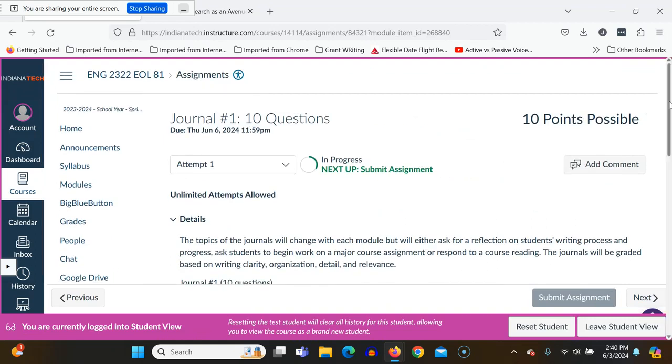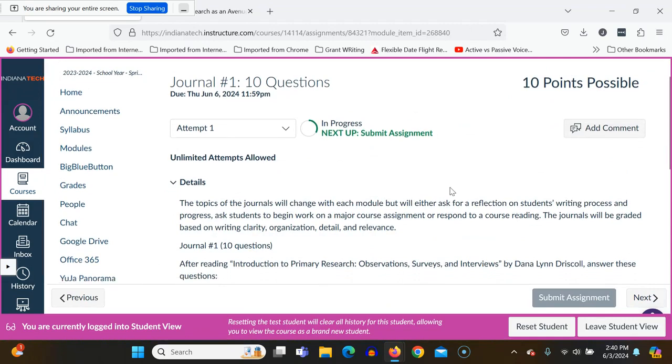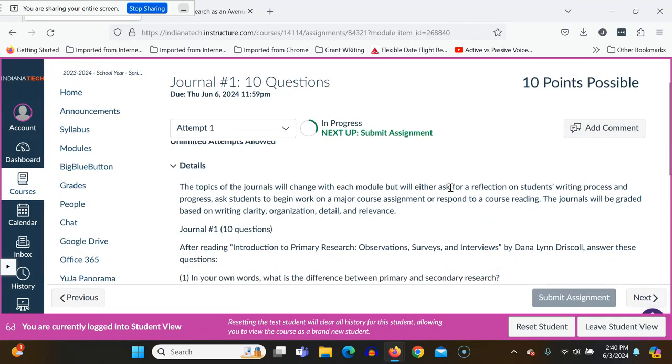Journal 1. So what's the essay you have to do? Let's take a look at this. So journal number 1, you have 10 questions, and you will be thinking this through carefully.